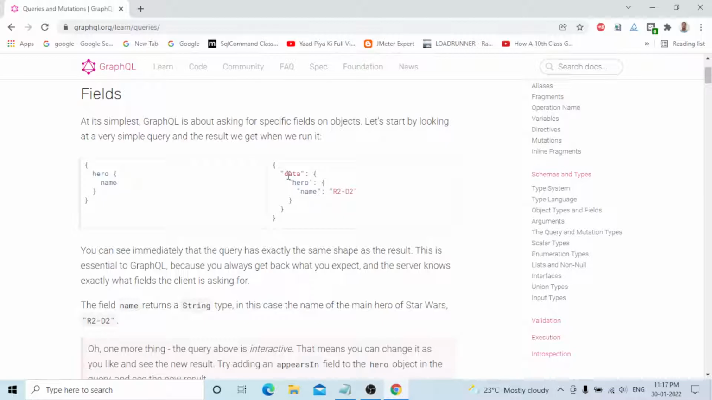In the output you can see, in data, hero, name, directly R2-D2. No other unwanted data comes, only exactly what the client is expecting. Without unwanted data coming to the client output, the performance will be increased. Otherwise, unwanted data will come, and if it's 100 or 200 members, it's not a problem.